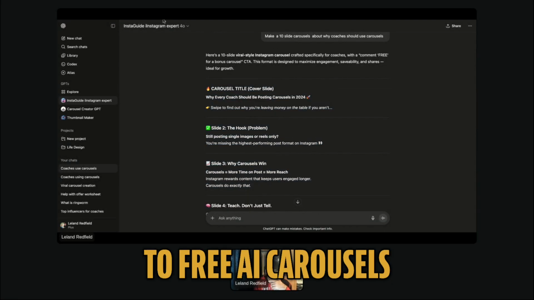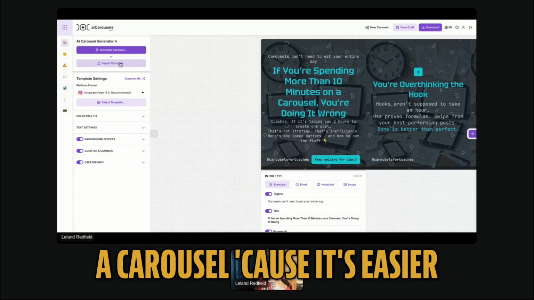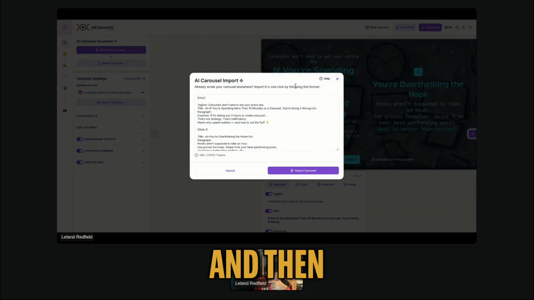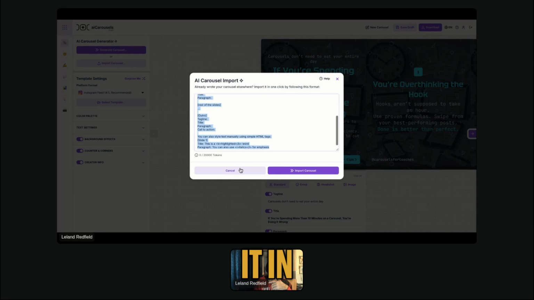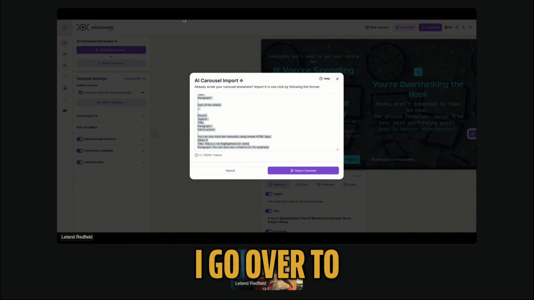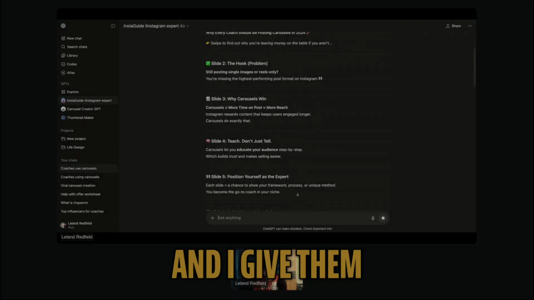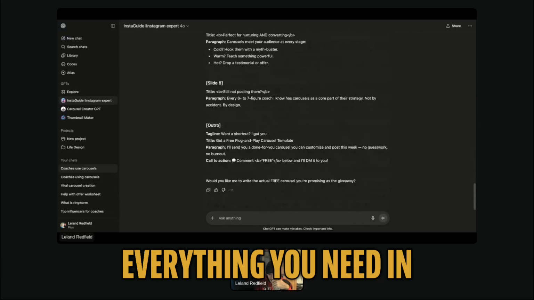Actually, we're going to jump over to free AI carousels, share this tab instead. So I always import a carousel because it's easier. It does do a pretty good job generating, but just for now I import. So I'll go import. And so it says this is the format you want to import it in. So I just copy and paste that format. I go over to ChatGPT and I say, give it to me in this format. And I give them that format and it gives you slide 1, intro, everything you need in the right format.